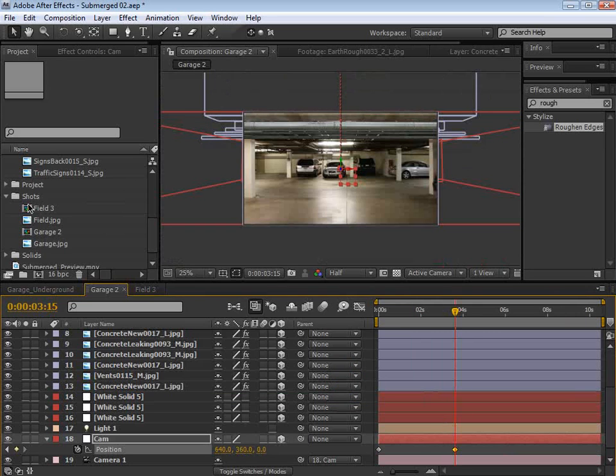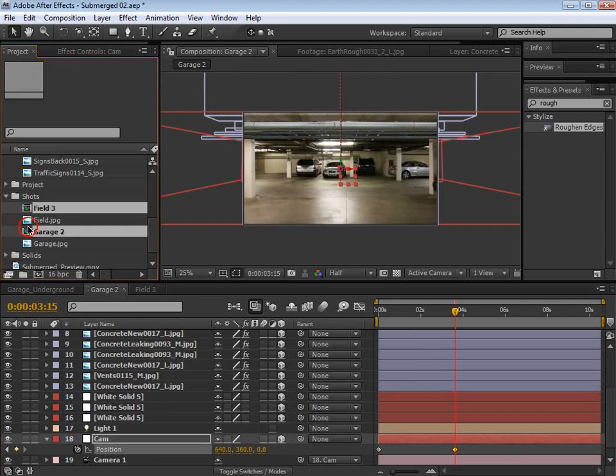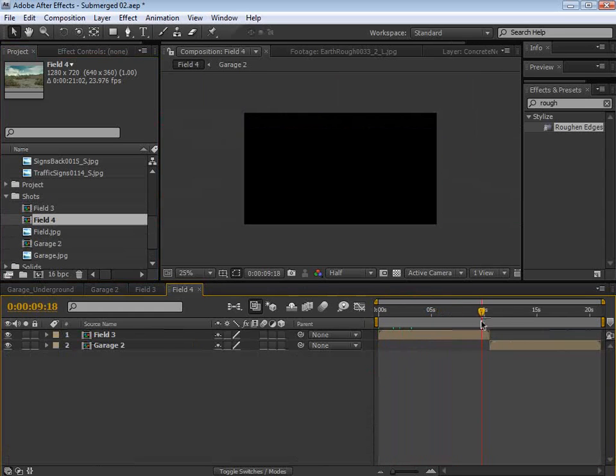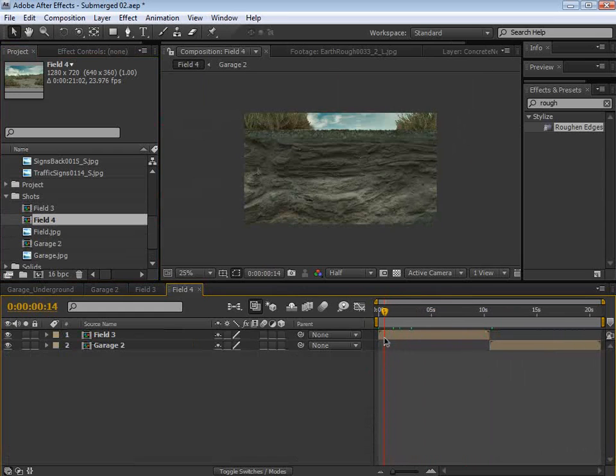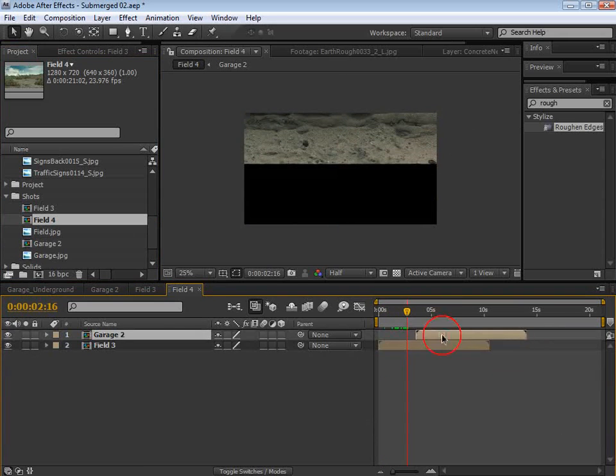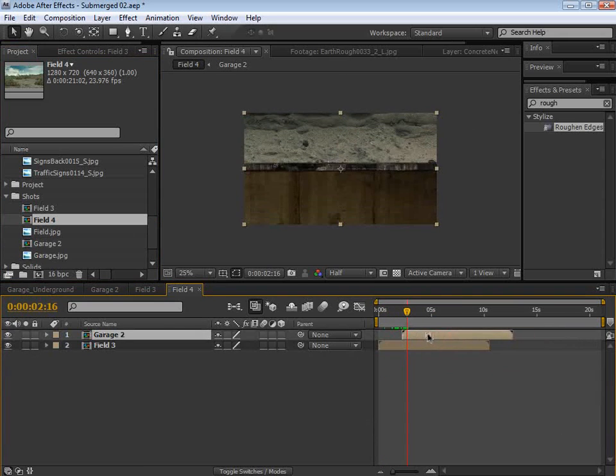Okay, now that we set the shots up correctly, let's take our 2 shots, drop them into a new comp. We'll sequence the layers, hit OK. And we have our 2 shots together. So now we need to blend them together. And we're going to be adjusting the animation, but we need to just get it so that the speeds match up pretty close. So we'll overlap our 2 layers and sort of hook them up.